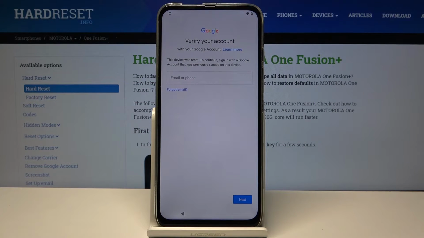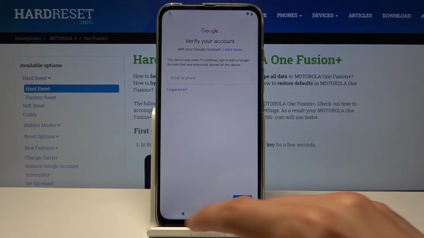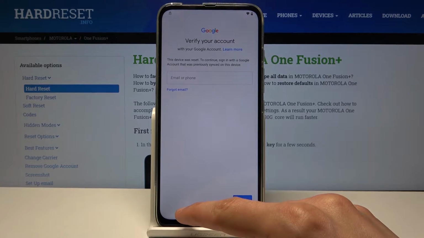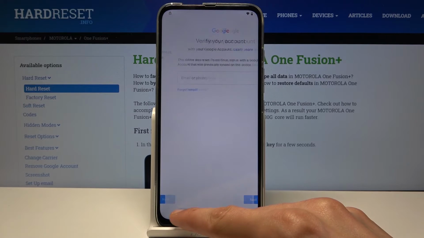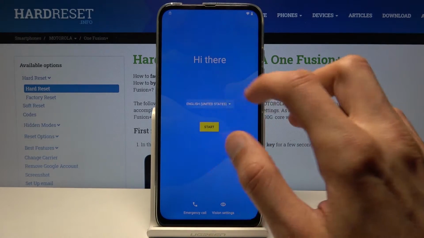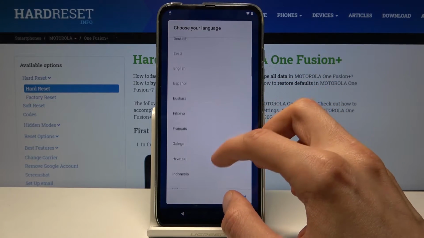Welcome. In front of me is a Motorola One Fusion Plus, and today I'll show you how to bypass the Google verification. Now, as you can see, the phone in front of me is already locked, and to begin the process we will need to have an internet connection, and from there you want to go back to the first page and change the language to any kind of language that uses different keyboards.